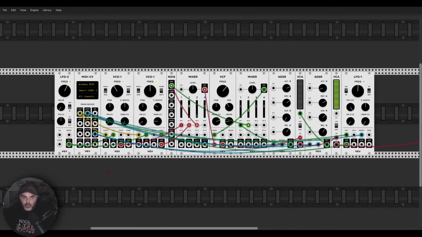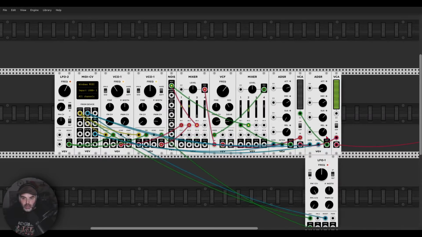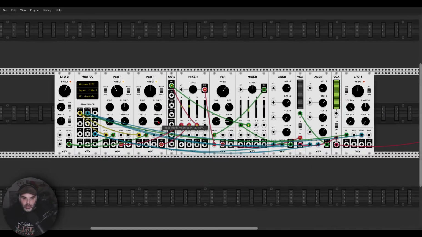Right, so we have a basic subtractive voice. We have two oscillators, we have noise, we have a filter, we have a mixer, we have two envelopes, we have a VCA, we have a tremolo if we want. Let's bring back the tremolo, you know what? Let's see what we can do with this. Let's disconnect the PWM. Sorry, Nick.